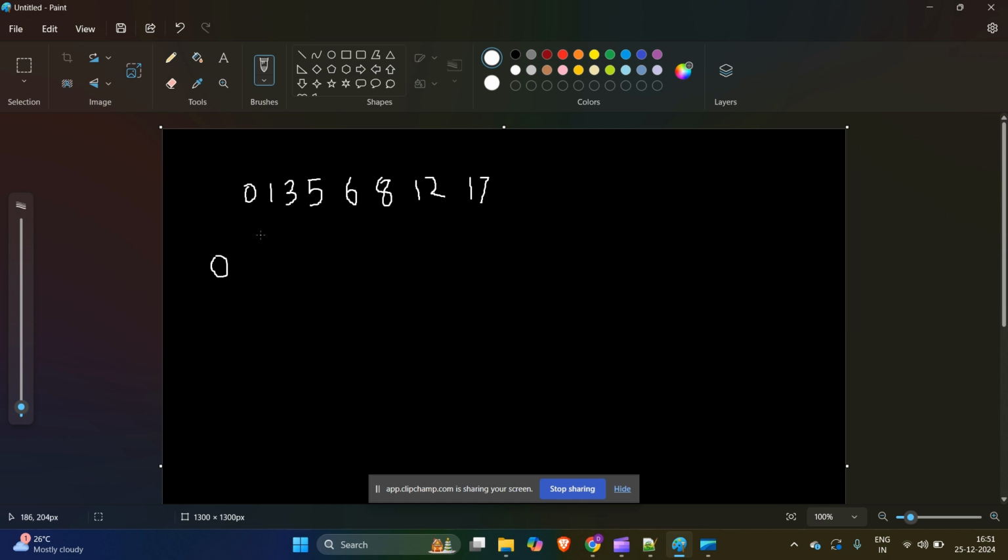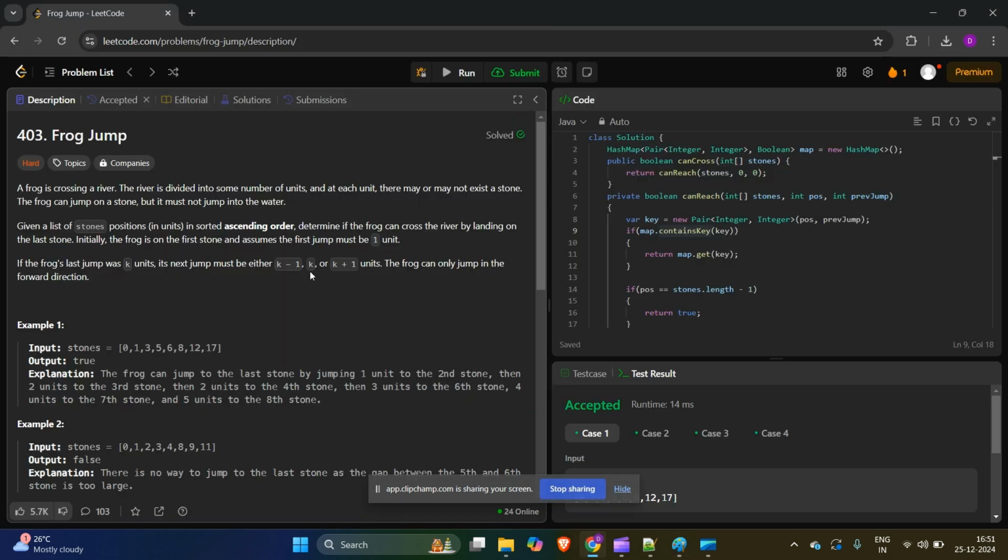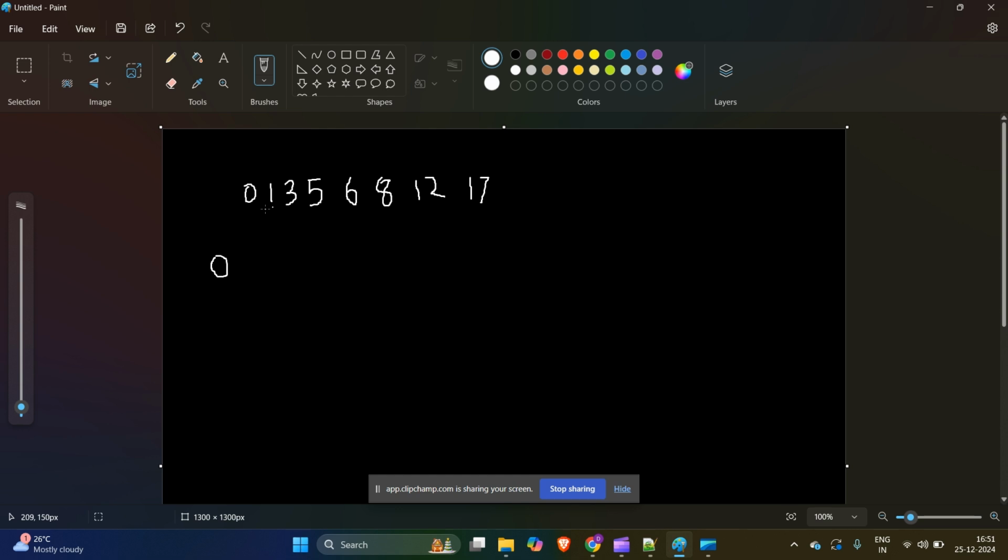So now where can it jump? It can jump only 1 unit, because it is mentioned that the first jump must be 1 unit. We have to make the frog jump such that we reach the end of the river, that is, we are reaching here, the end of the array in our case.